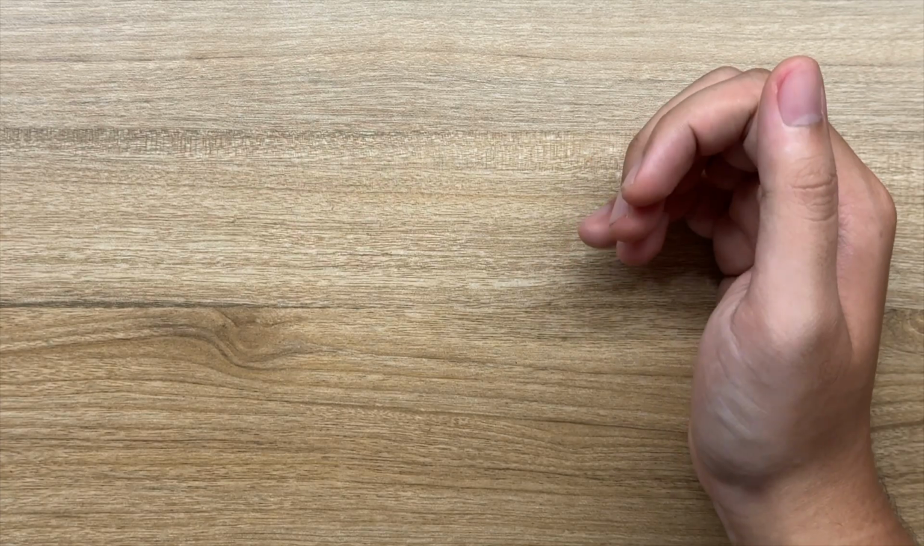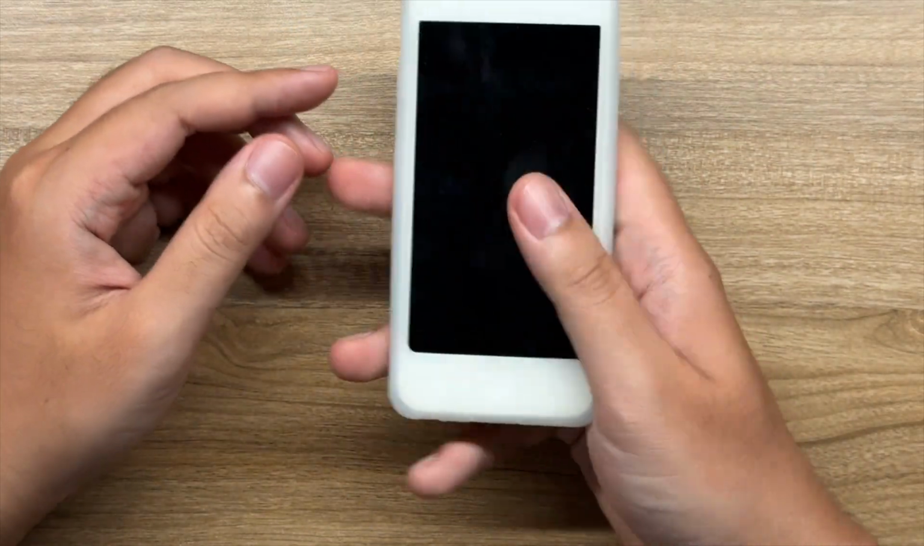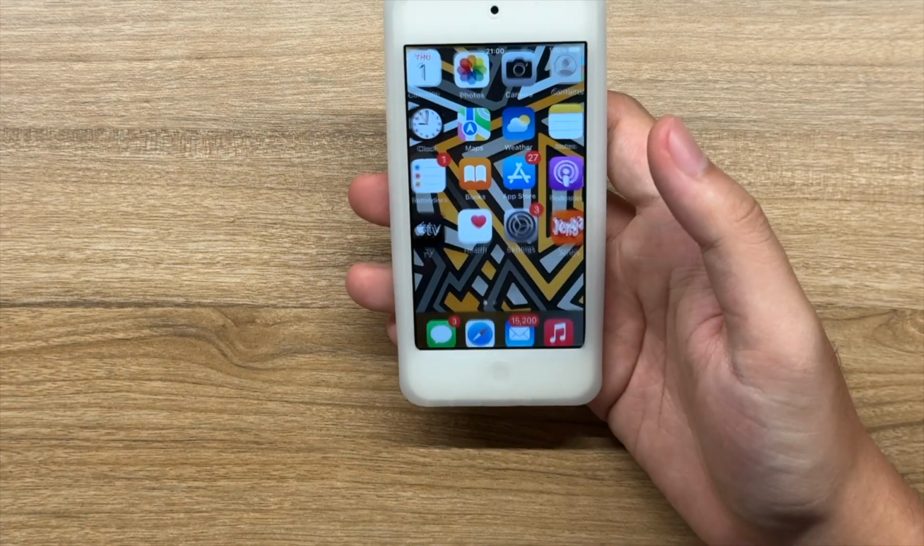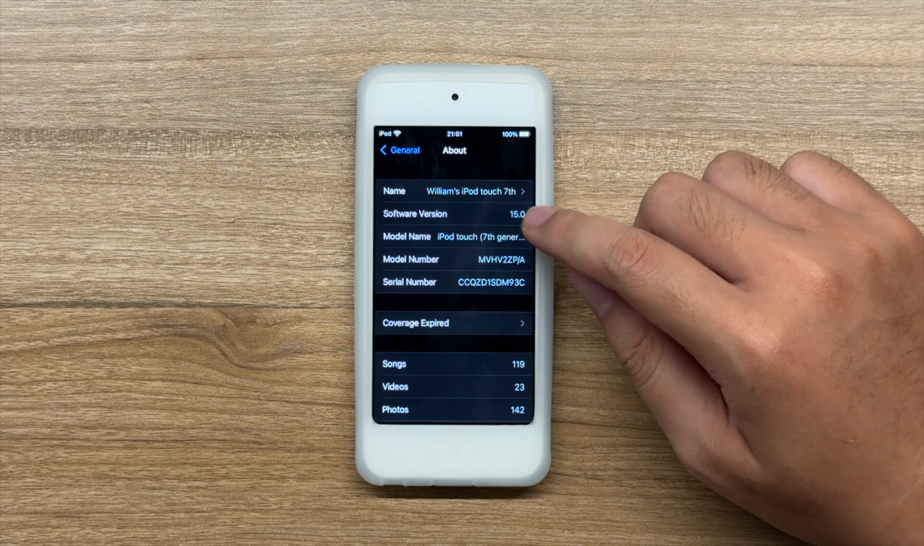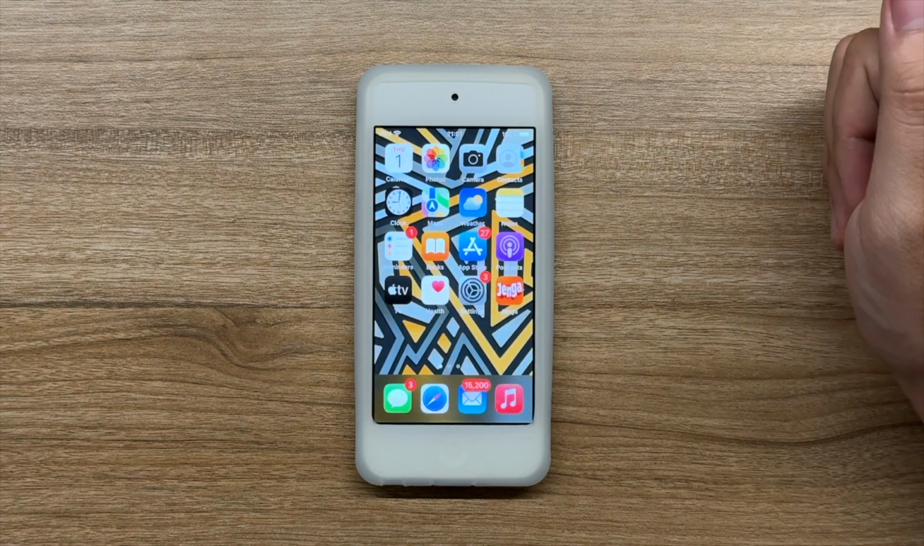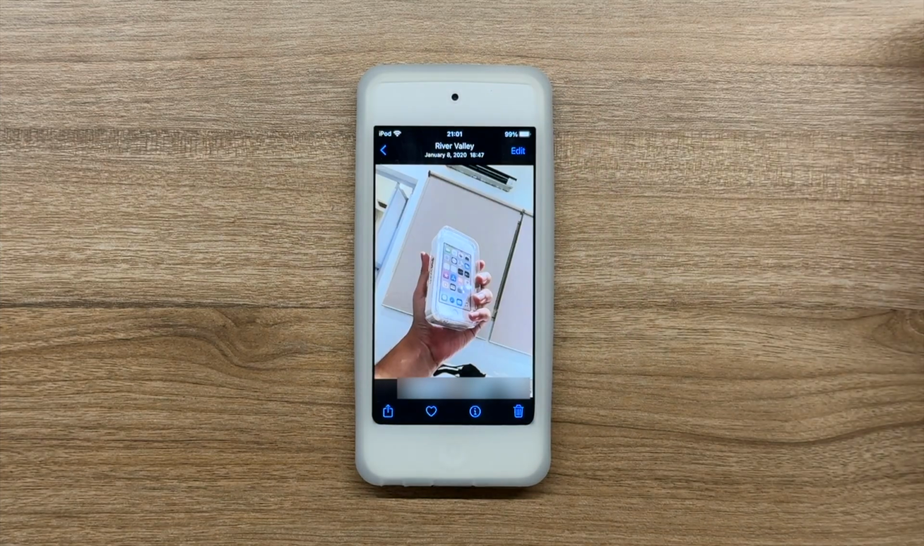So in this video, bam, here we have an iPod Touch 7 generation. You can see there, iPod Touch 7 generation 15.0. Quick story about this iPod Touch. I got this iPod Touch back in 2020, I think early 2020. Oh yeah, look at that, January 8th, 2020 in Singapore.